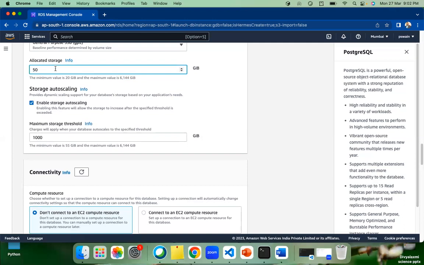Suppose you have to understand the business requirement. If the business requirement is 100 gigabyte, then why would you put the allocated storage at 6000 gigabyte? It's unnecessary, right? Put it at 100 gigabyte, but if there is a requirement that it may increase, then you just put it.